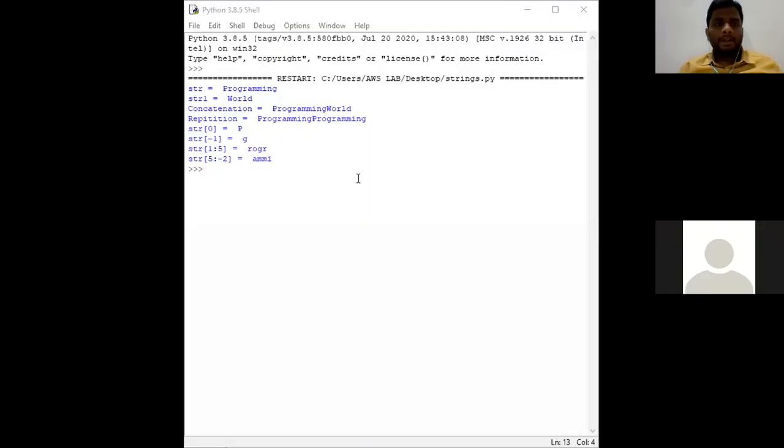So the output of the program will be like this. Say I have taken programming as the first string, word as the second string. For this, I have concatenated by using the plus operator. That is called the concatenation operator. Here I have done the repetition operator. This is in order to access the first value. In order to access the first value of the string, I have used string of 0.